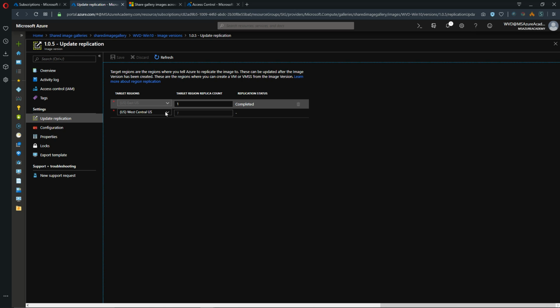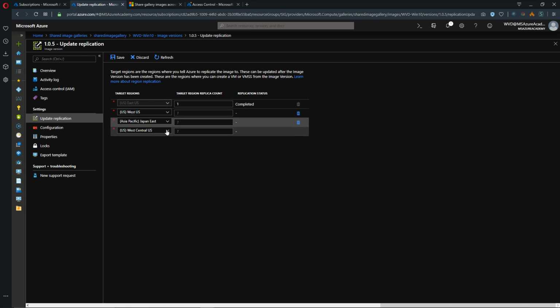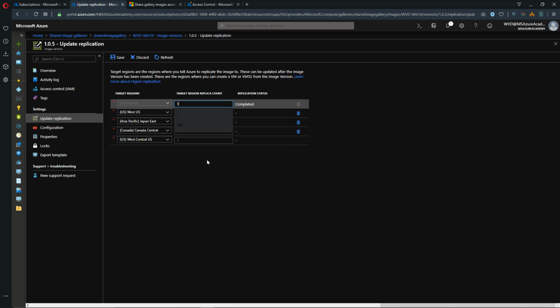So again, if you wanted to add this to multiple other regions, you could do that from here. You just select whatever it is that you're interested in sending it to and what you want the image count to be. Let's say 10 images over there.